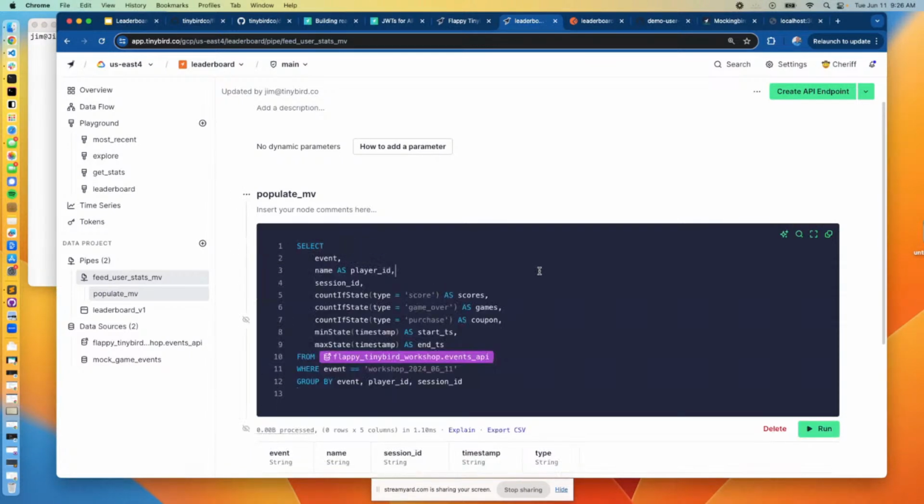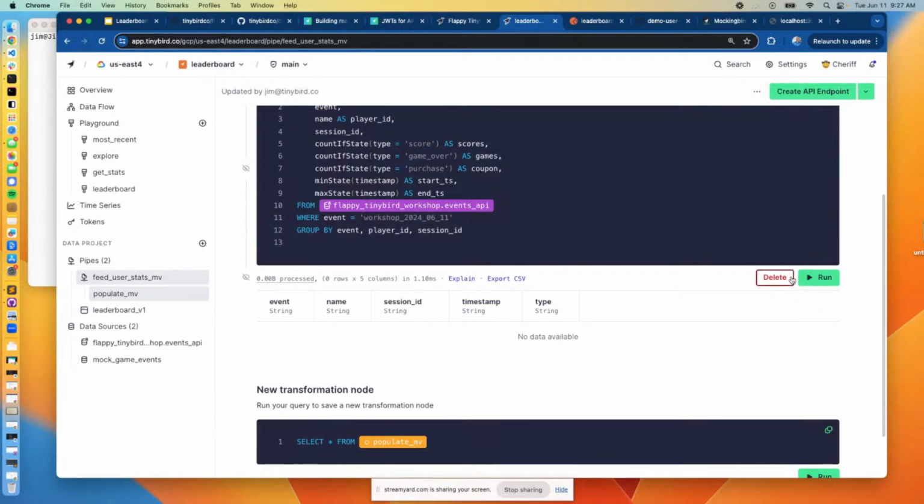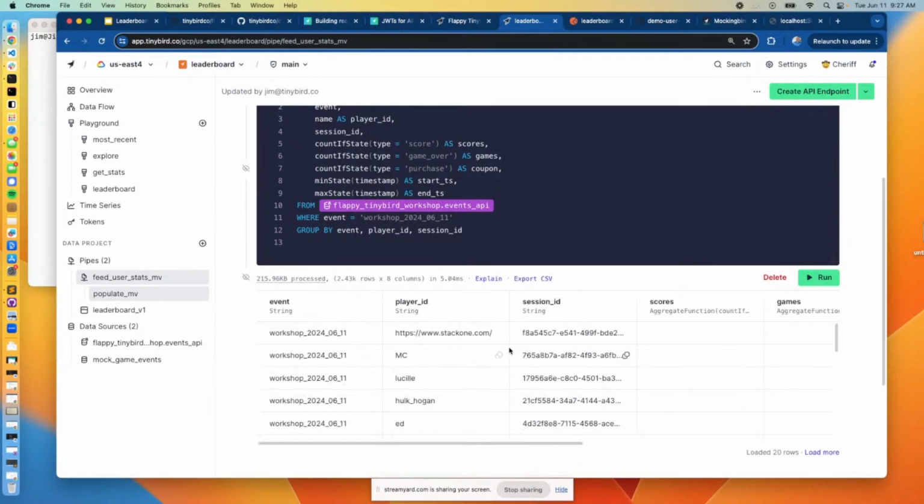I'll walk through it. So we're selecting an event, the player, the name as player ID. This is where the materialized view type information comes in. What we're telling ClickHouse under the hood is that these are the aggregations that we want to store the states of as data is coming in. We're storing the score events that arrive, the game over events, the purchase events, etc. We're pulling those from the shared events data source. Again, we're saying we only want to work with workshop events from today, and we're grouping by event, player ID, and session ID. So I'm going to run this just to make sure my SQL's right.